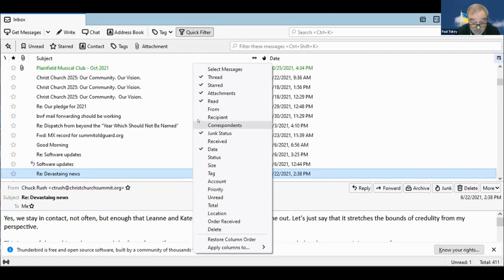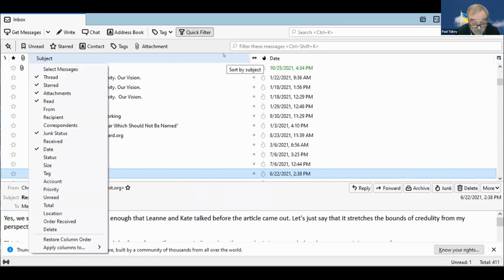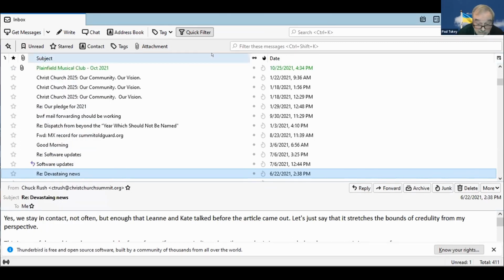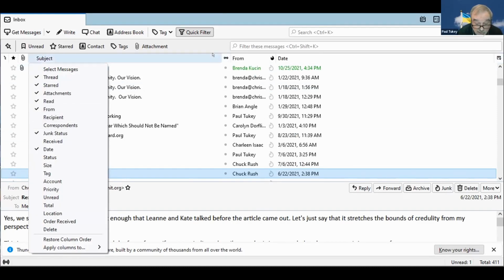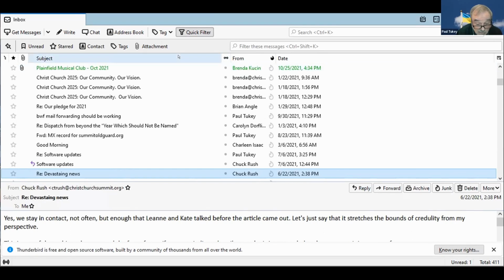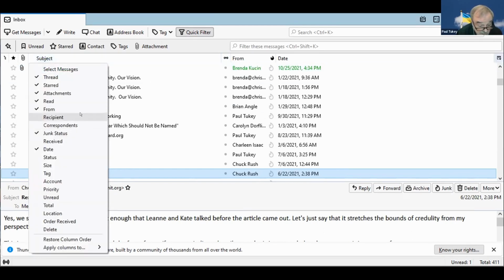Actually, another feature later on, when more mail header fields came into being, you could select the mail headers that you want to actually see, which I'm doing now. I hope you know about this. This is pretty useful. I want the from, and I also want the to, or it's called recipient here.